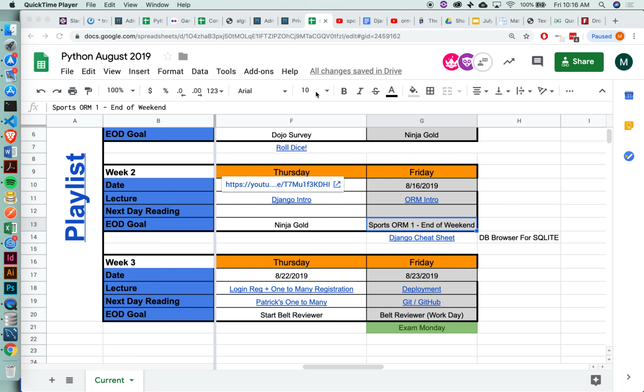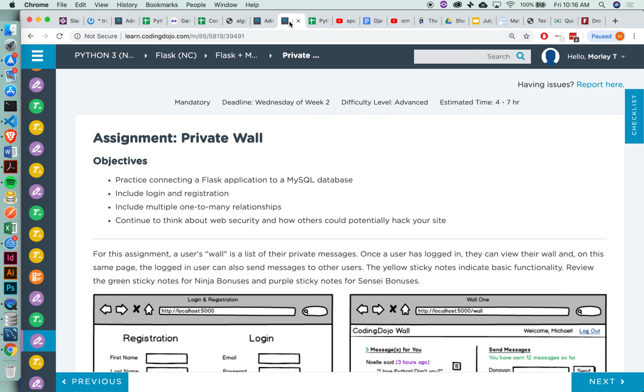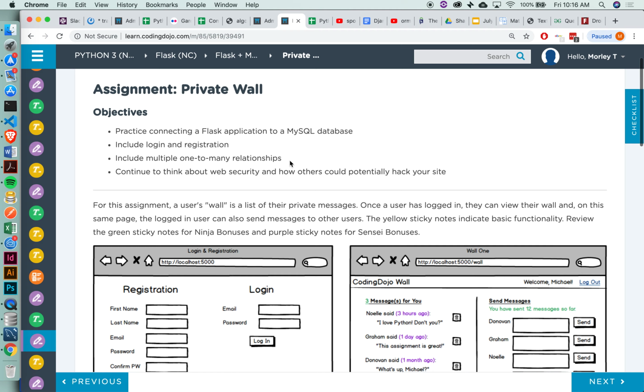What we're going to do today is we're going to glance at this private wall assignment that you guys may or may not have seen, and we're just going to model it in a regular SQL database. All right, so I've got it open here. Let's take a quick look at what we're doing.